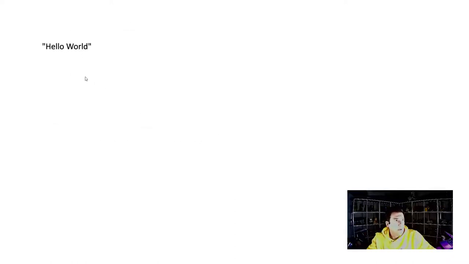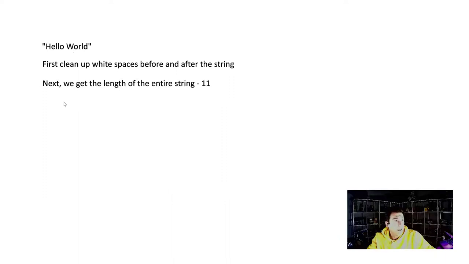So let's take the hello world example. First, we're going to clean up the white spaces before and after the string, if there are any. Then we're going to get the length of the entire string, which in our case is 11. Then we're going to find the last index of the space character, which is 5. So if we start here, 1, 2, 3, 4, 5. So the space is at index 5.